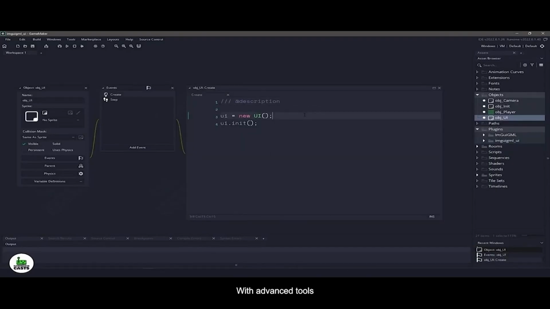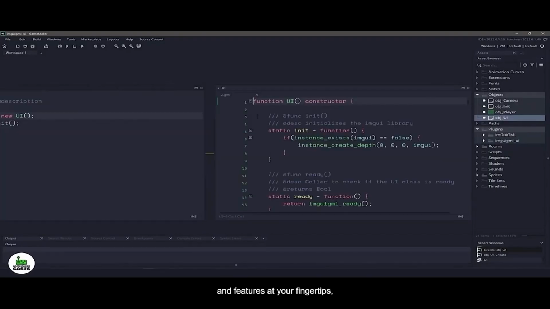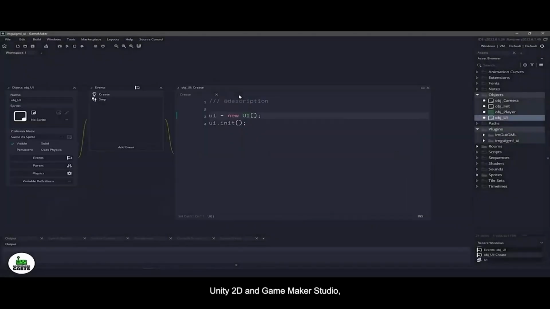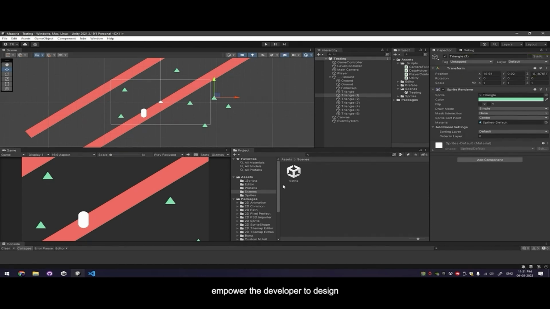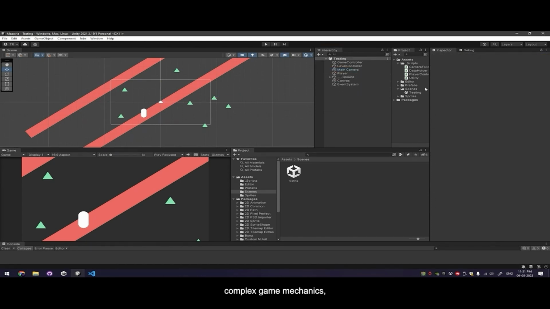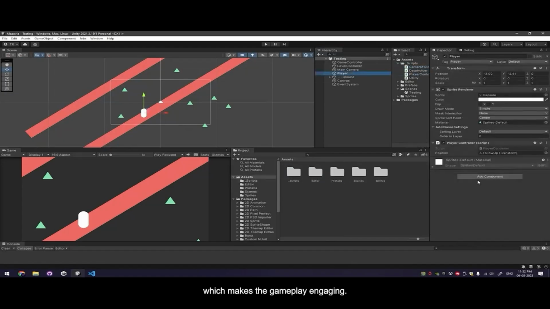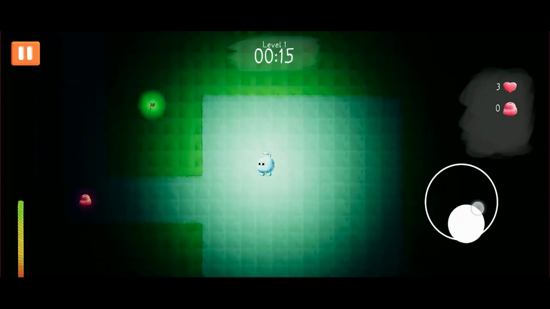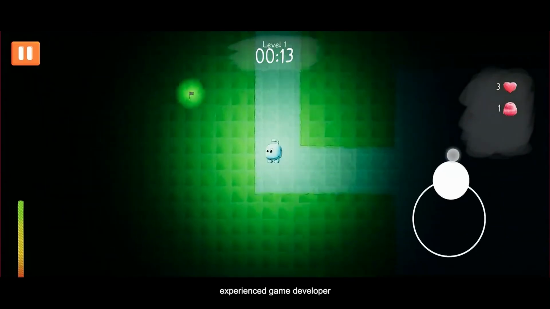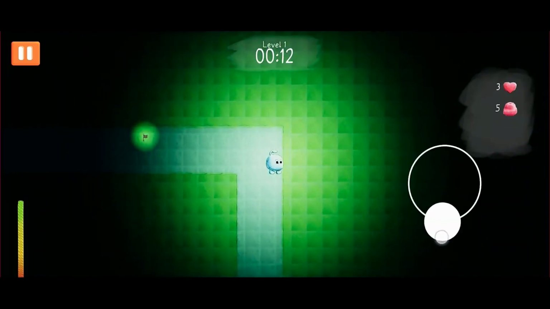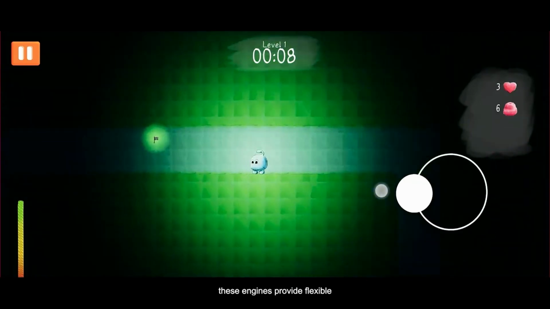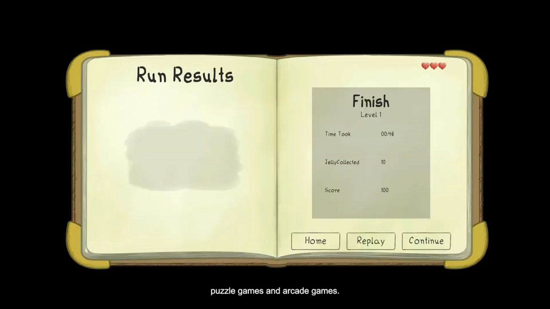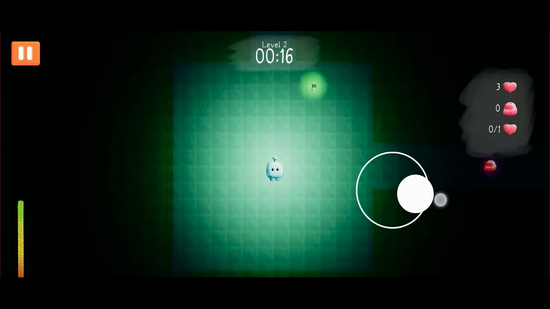With advanced tools and features at your fingertips, 2D game engines such as Construct, Unity 2D, and Game Maker Studio empower the developer to design complex game mechanics and stunning graphics, which makes the gameplay engaging. Whether you're an experienced game developer or just starting out, these engines provide flexible and intuitive platforms for creating platformers, puzzle games, and arcade games.